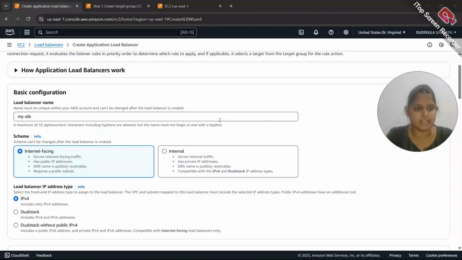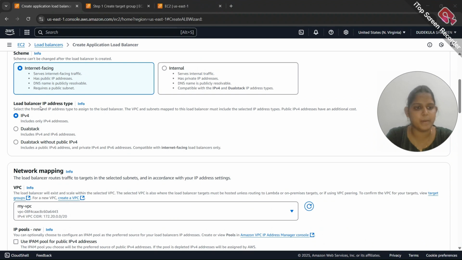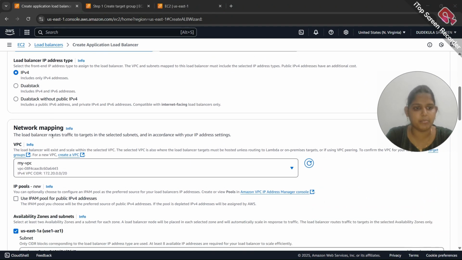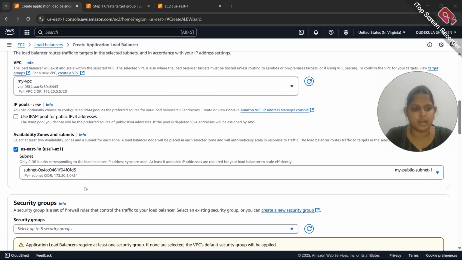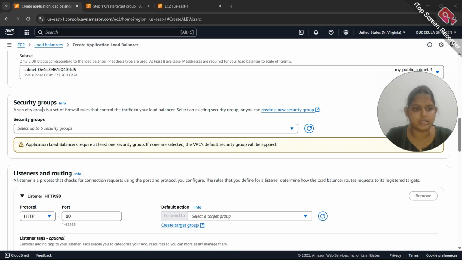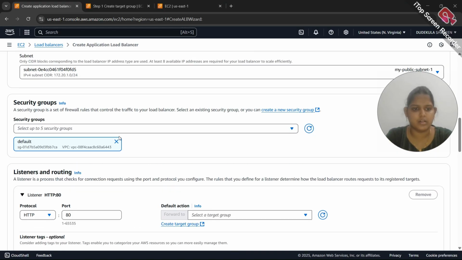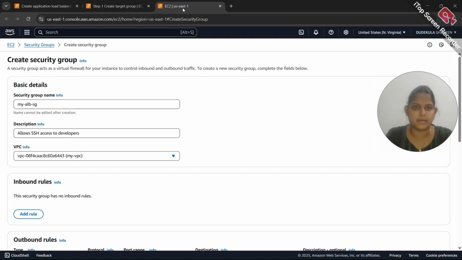Load balancer name as myALB. Here in scheme, choose internet facing. In load balancer IP address type, IPv4. Network mapping: in VPC, choose your own VPC. And under the subnet, keep my public subnet 1. And under security groups, click on create new security group.